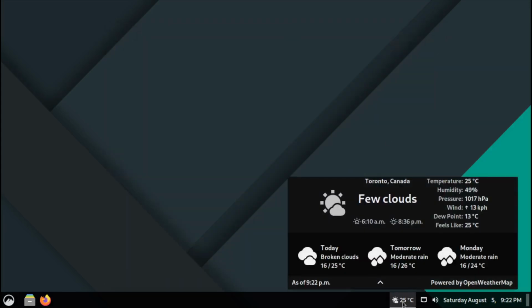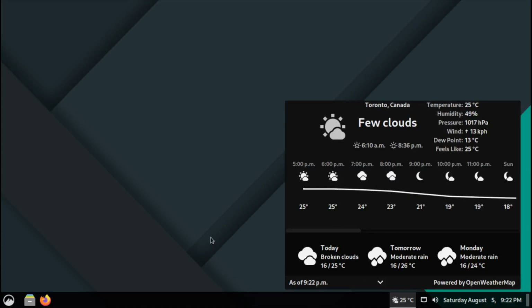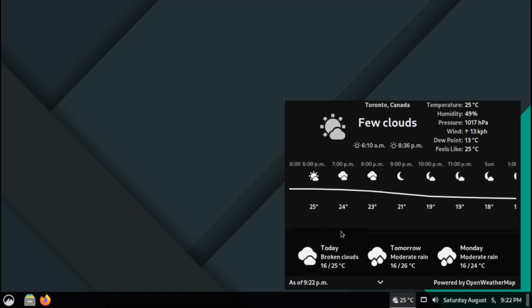This is the weather app. It's the best weather app in the whole Linux world. None of the other desktop environments have a weather app like the Cinnamon desktop. So that's the weather app. And you can go in here.